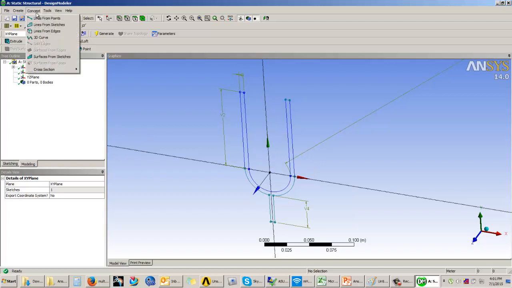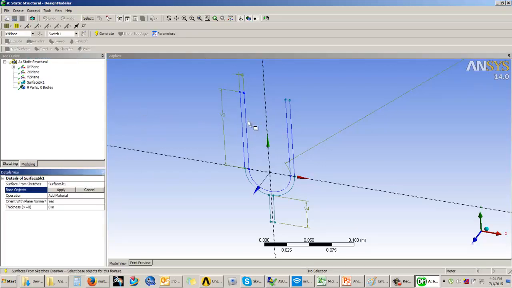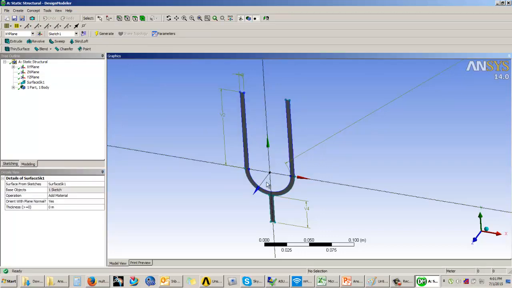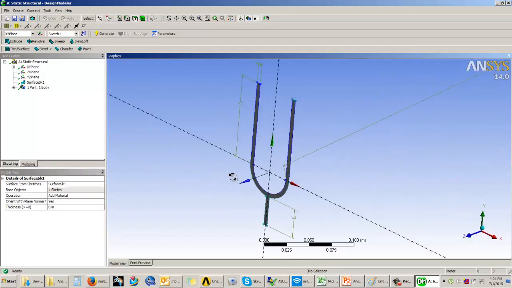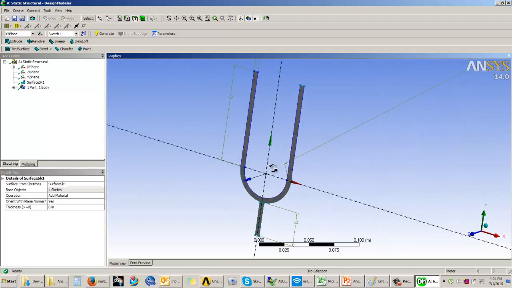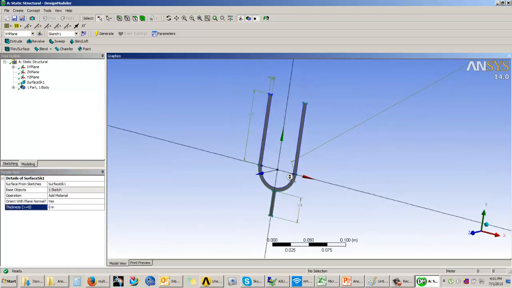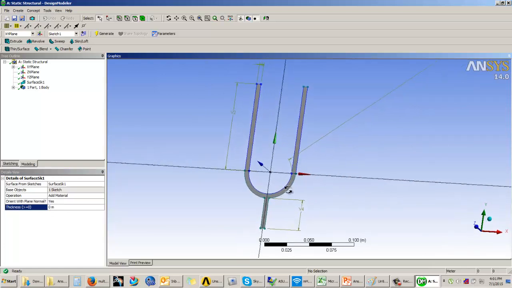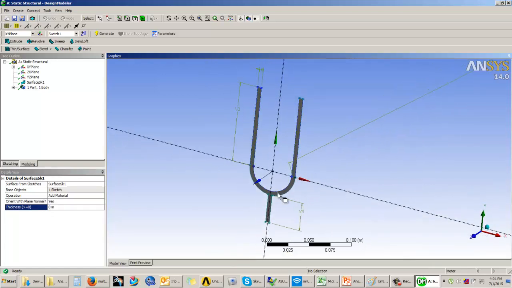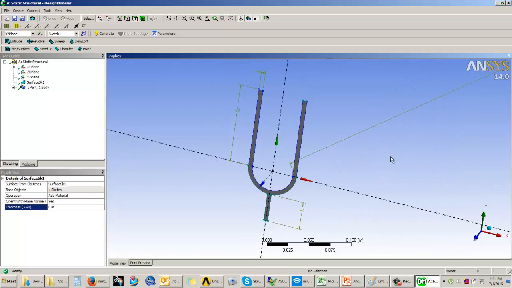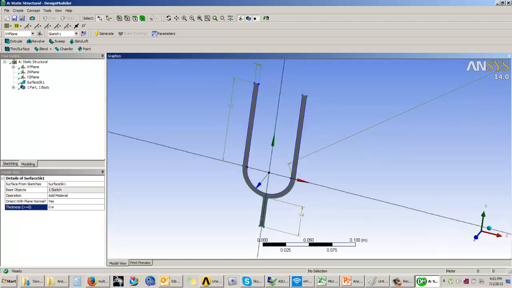So you can come to concepts, surface from sketches, select the sketch and now generate. You can see that the surface model has been generated. The thickness for this model can be entered over here, or else you can also enter the thickness of this model in the mechanical window. So now we will take this geometry into the mechanical window.